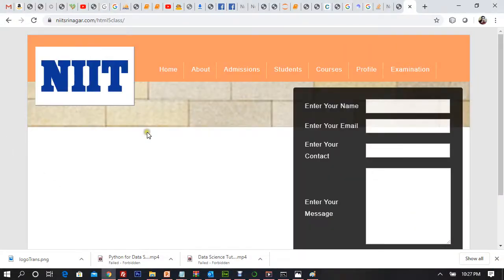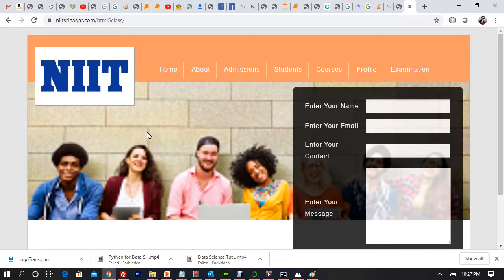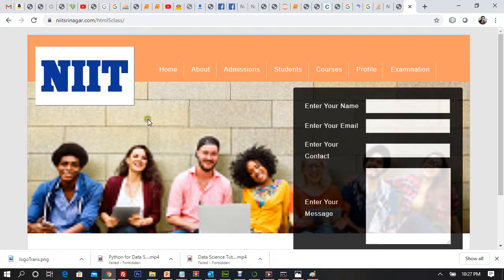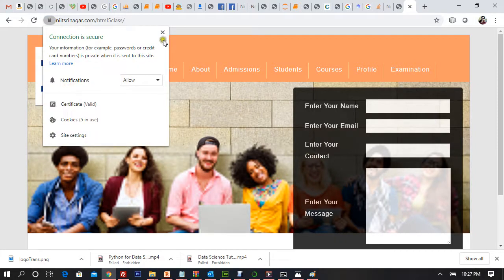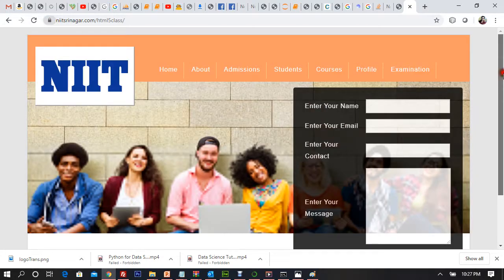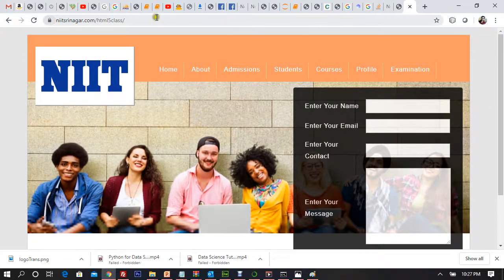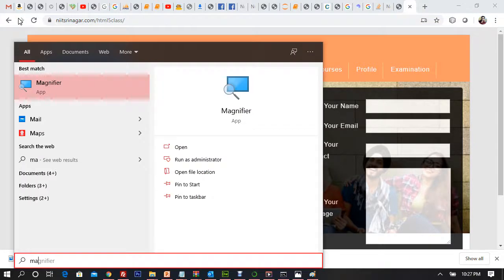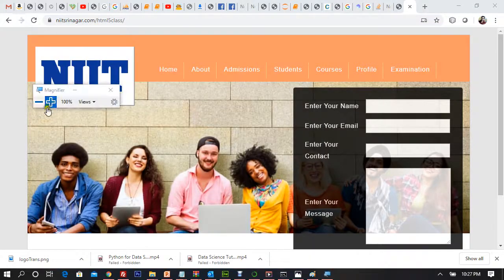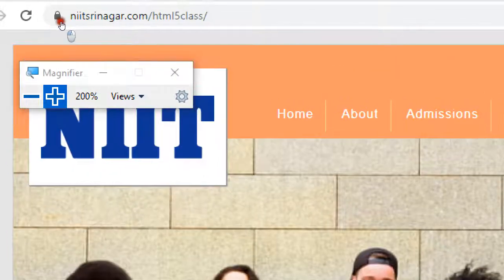Okay, now I'm back. Since all the code has now been copied to nitsrinagar.com, you can clearly see the site is live here over HTTPS, and you have a very secure connection with the site. You can visit and check. The layout design is in front of you. Alright, what you got to do is, this is the URL. I'll use the magnifier to magnify it, maybe, in case you're not able to see the URL. I'm using HD though. nitsrinagar.com/HTML5class. I repeat, HTML5class after nitsrinagar.com.